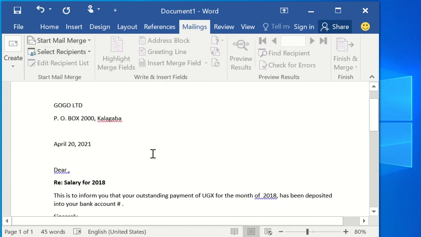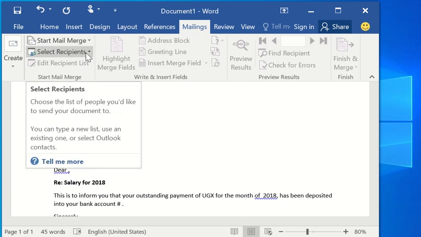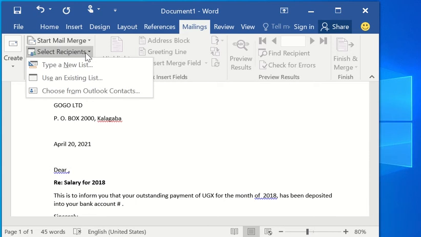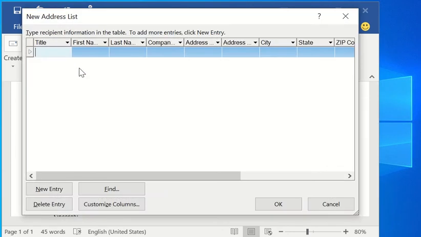This allows the computer to know that what we are dealing with are letters. And step 2 is to create the recipients or the people to whom these letters are going to be mailed. So we click the option select recipients, and in this method, we are going to type a new list. So I select the option type a new list, and a window pops up.